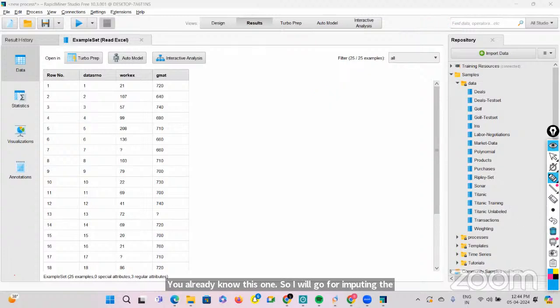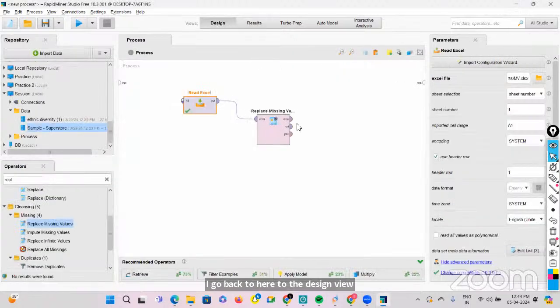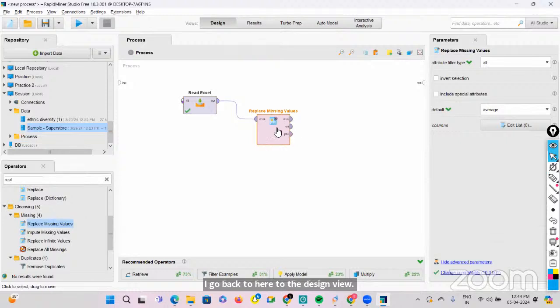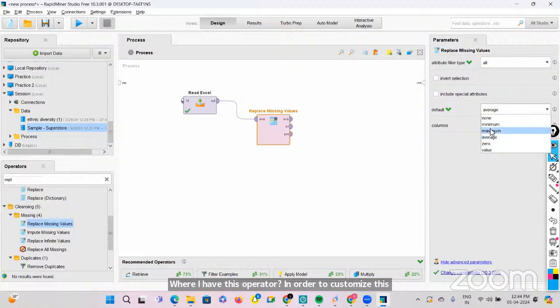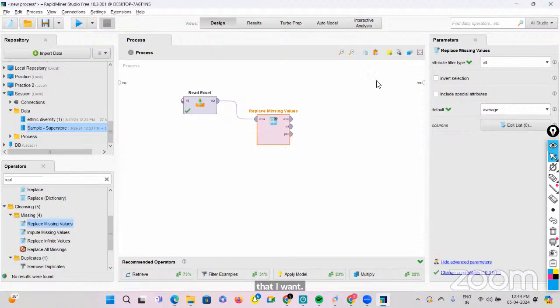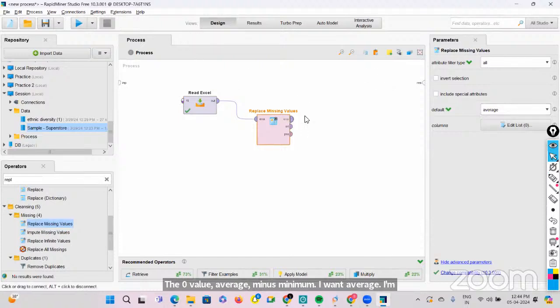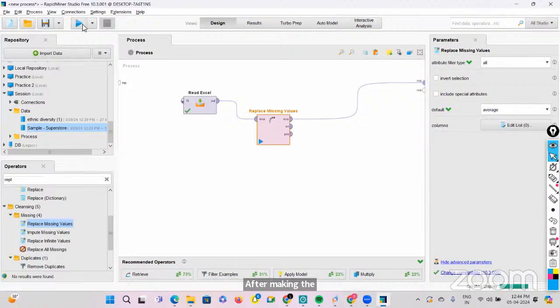So how to do it? I'll go back to the design view where I have this operator. In order to customize this one, I have parameters where I can choose what I want: zero, value, average, max, minimum. I want average imputation. I'll click on that. In order to execute this process, before executing, you have to make the connection between the operator and the result port. After making the connection, you have to execute this process.